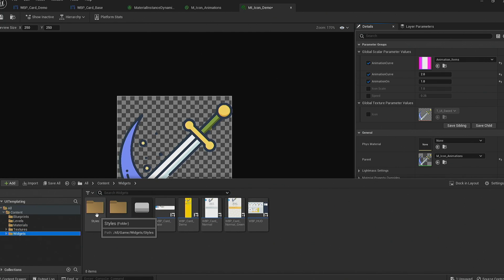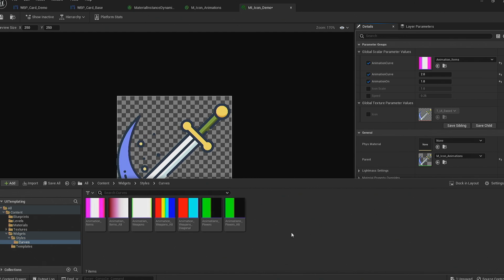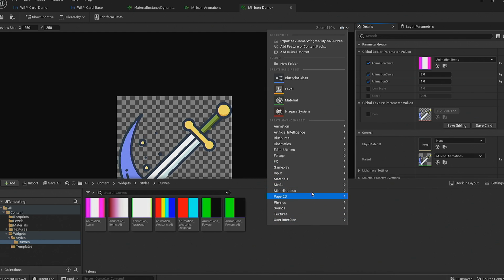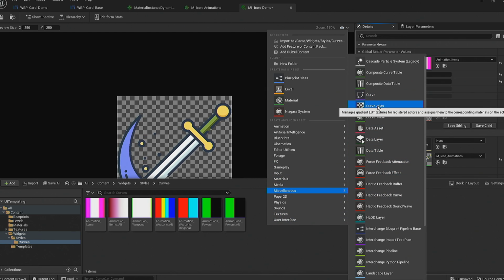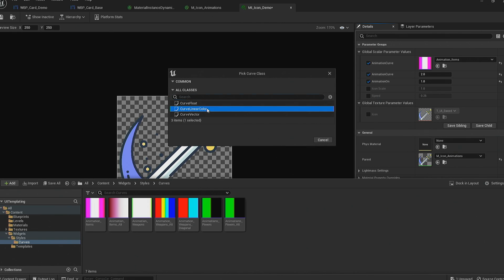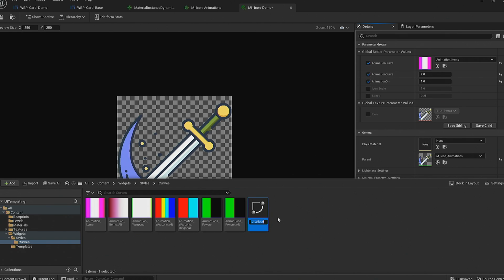So to make a curve, we have our curve atlas here. I'm going to go into curves, then into miscellaneous. Curve is here, curve atlas is there. Let's do our linear curve. This could be animations demo.